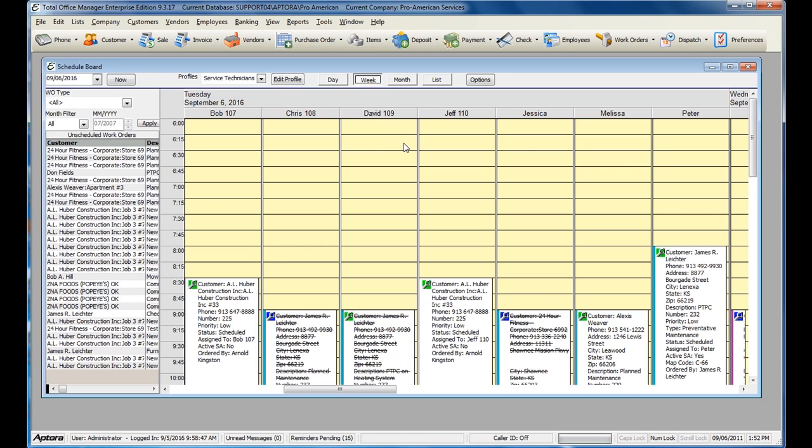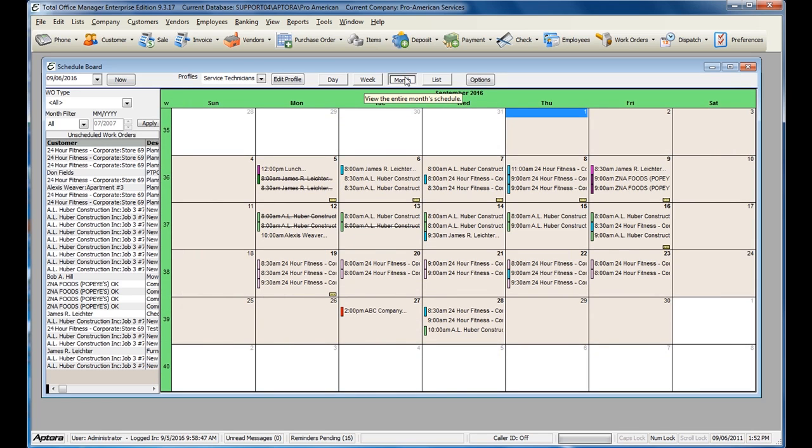To view the entire schedule board information for the month, click the Month button. This will give you a condensed list of scheduled work orders and appointments for the month that you have selected in your schedule board calendar in the top left-hand corner.